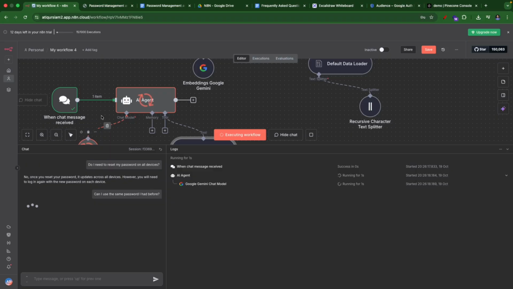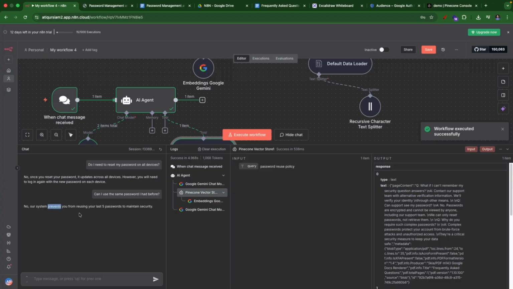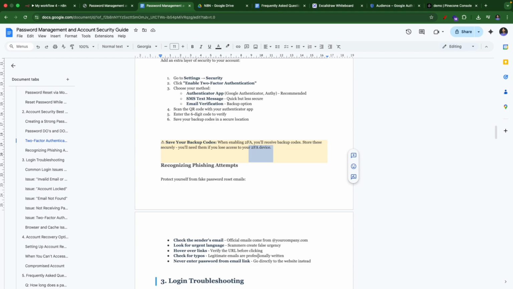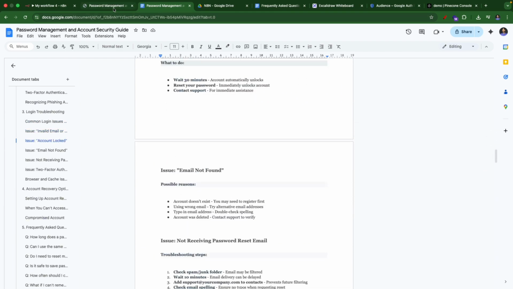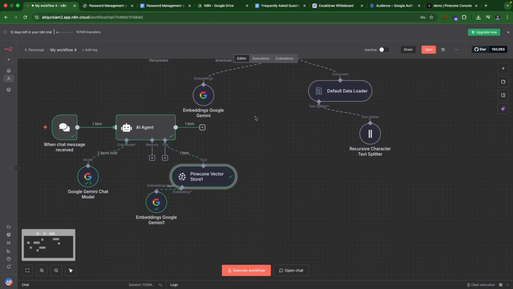It will come here and again go to the Pinecone vector stores and database. No, our system prevents you from reusing your last 5 passwords to maintain security. So exactly that's the thing. I hope all of you understood the process. Basically at first there was a lot of data, so it answered based on that, and at this moment there is only some small data, so you can get accurate answers here. So this is the overall thing actually. Let's move on to the next.